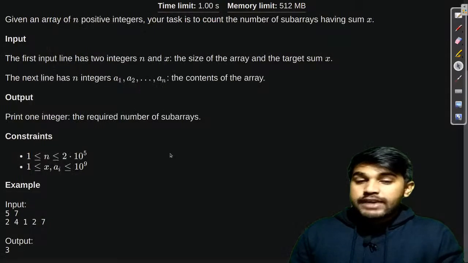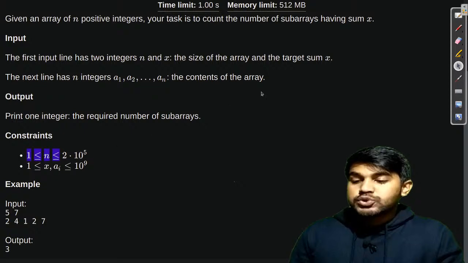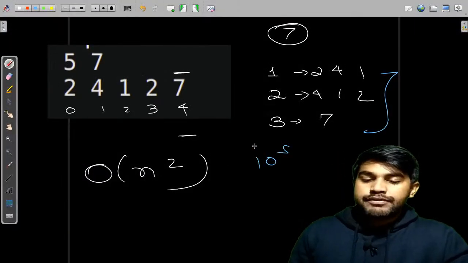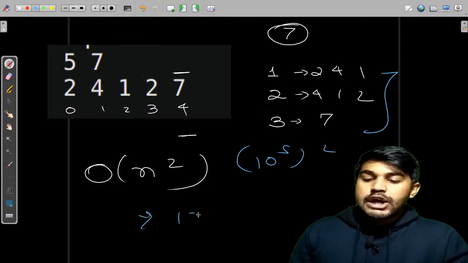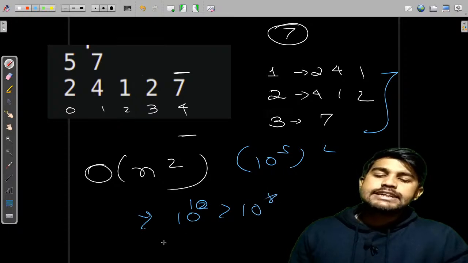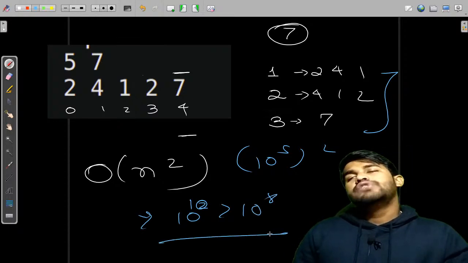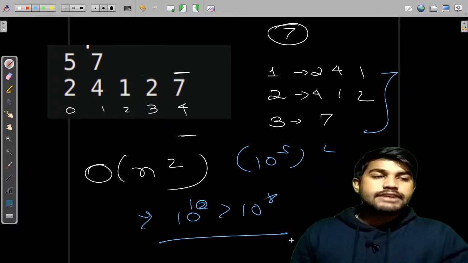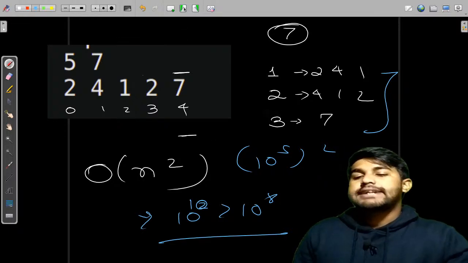So the number of elements is how much? The number of elements is 2 into 10 to the power 5. So even if we ignore the constant, 10 to the power 5 squared would be 10 to the power 10, which is much greater than 10 to the power 8, so we would definitely get a TLE verdict, time limit exceeded verdict. So we need to think of a better solution.